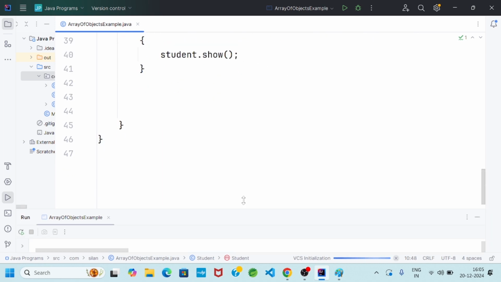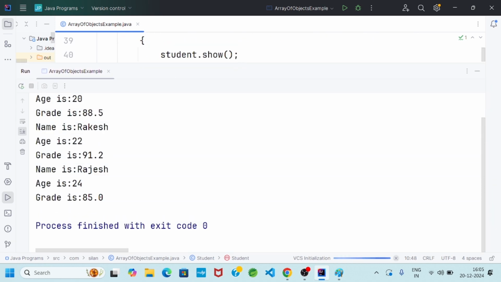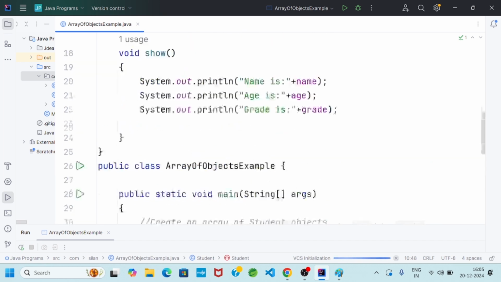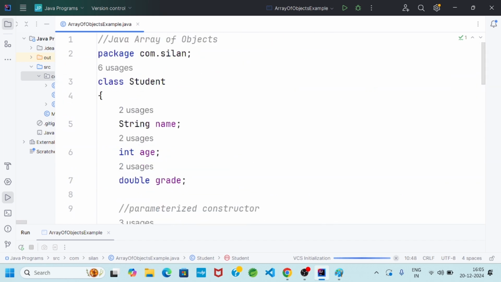So you see, name is John, age is 20, grade is 88.5. Name is Rakesh, age is 22, grade is this. Name is Rajesh, age is this, grade is this. I hope everybody will understand with this video.